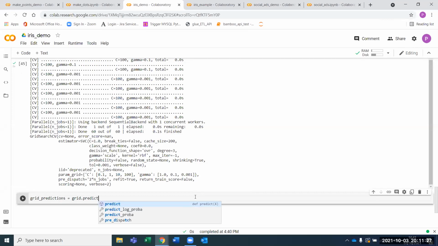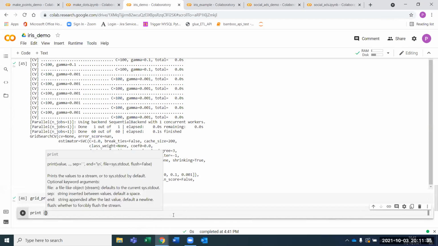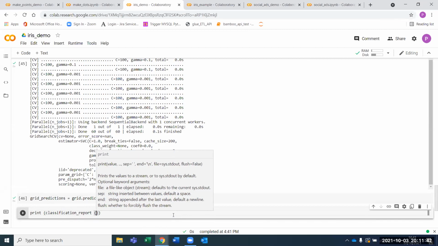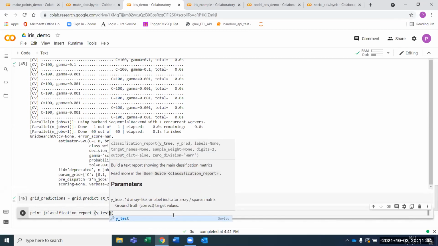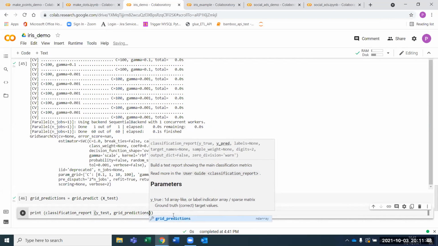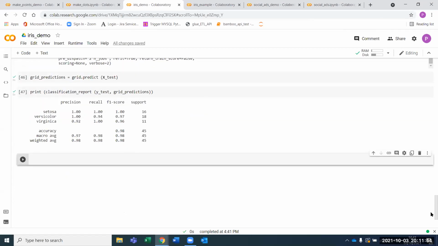So here I'm going to be using Xtest. Then we can go ahead and print our confusion matrix, or we can actually print our classification report, because that will give you everything anyway. And now my predictions are going to be grid predictions. Then there we go. So not much has changed, unfortunately.